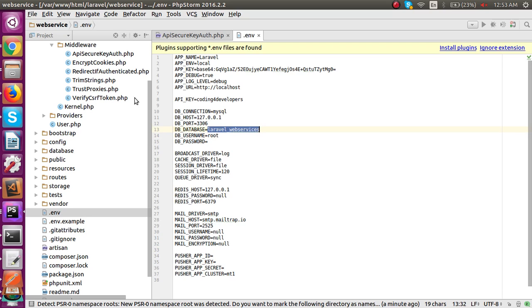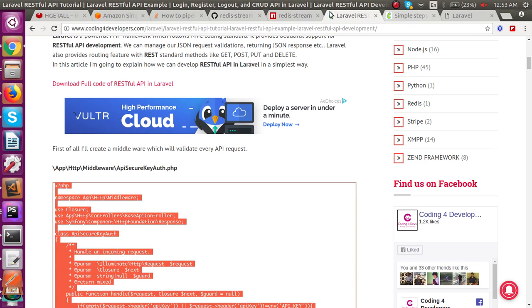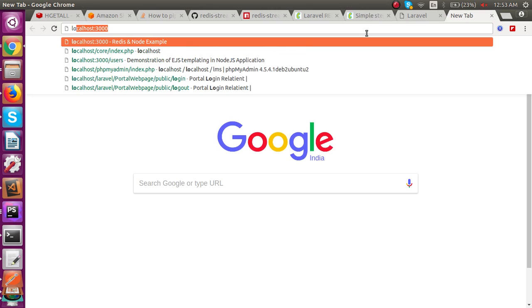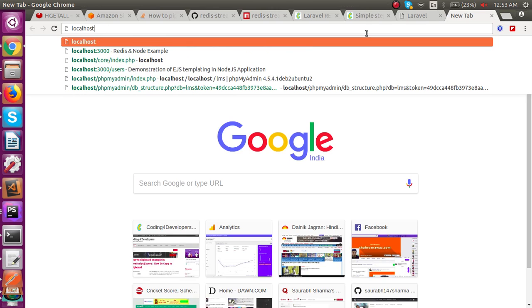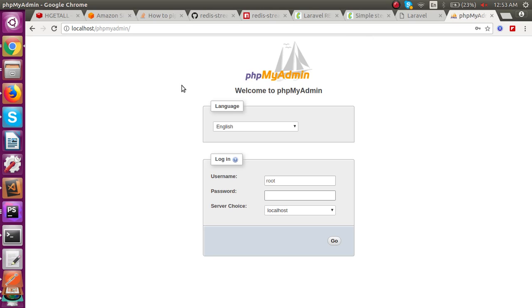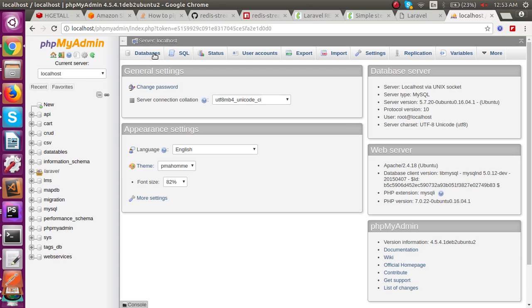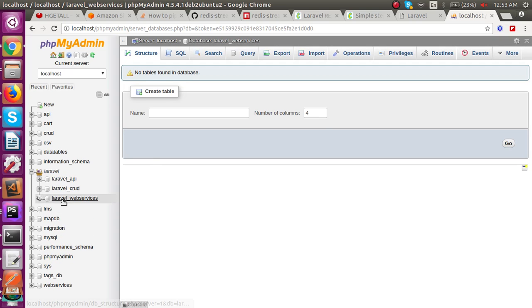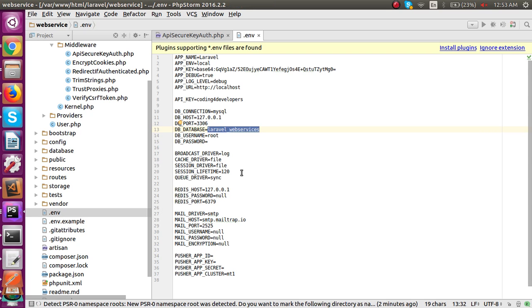I will be creating this database through phpMyAdmin. Let me create this database. The database has been created now, laravel web services.